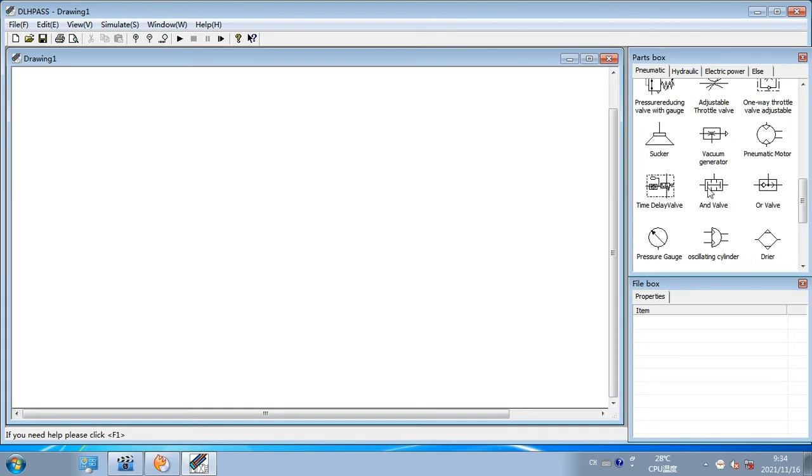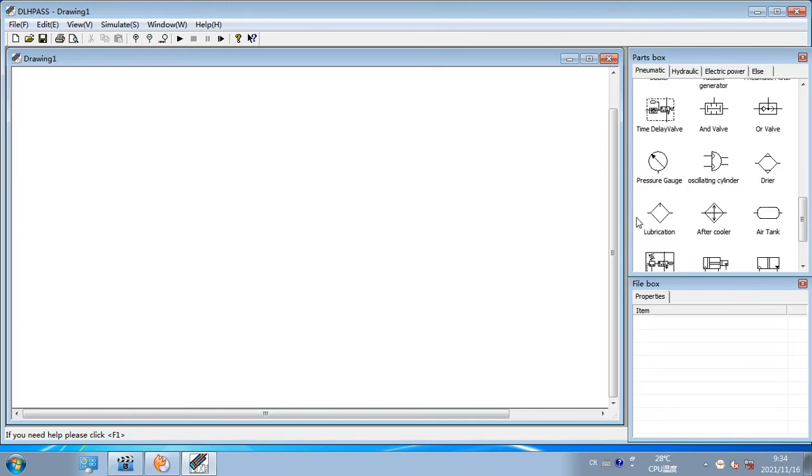Here is the AND valve, which allows two buttons pressed at the same time to control the pneumatic components. And here is the OR valve, which allows either of these buttons, when they are attached to this point, to control the pneumatic component. And right here we've got the pressure gauge, which reads the pressure. Now we've got the oscillating cylinder, which transforms oscillating movement to a rotary movement.